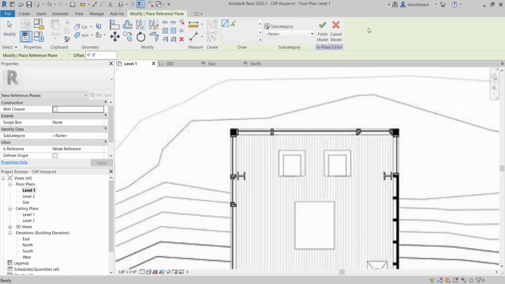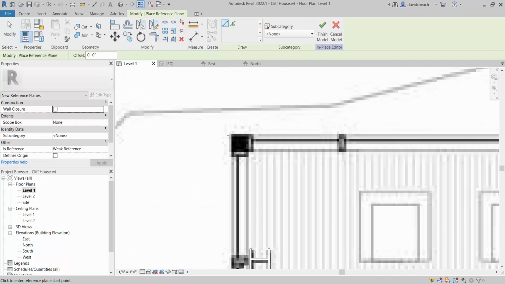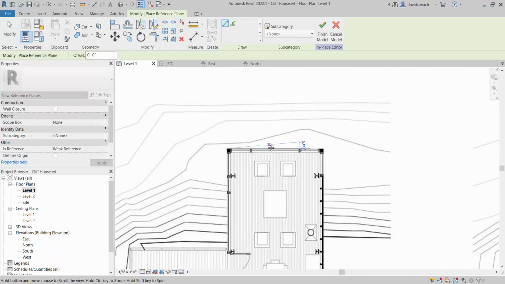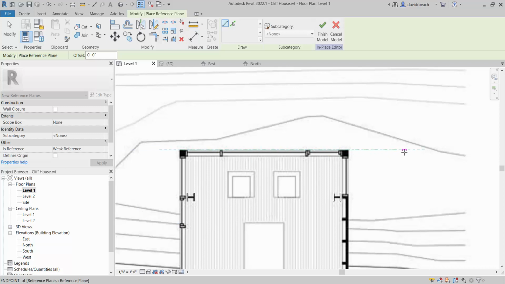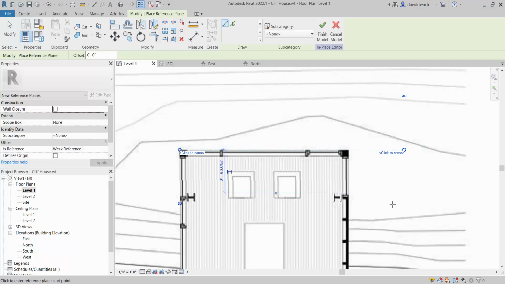So I'm going to go to Reference Plane, and I'm going to select right here along the edge of that wall, and extend that out. If you notice one of the first prompts, it says click to name. I need to give that reference plane a name so that I can select it, right? If it doesn't have a name, I can't select it. So I'm just going to call this North RP, for reference plane. North RP. Pretty easy. No big deal.